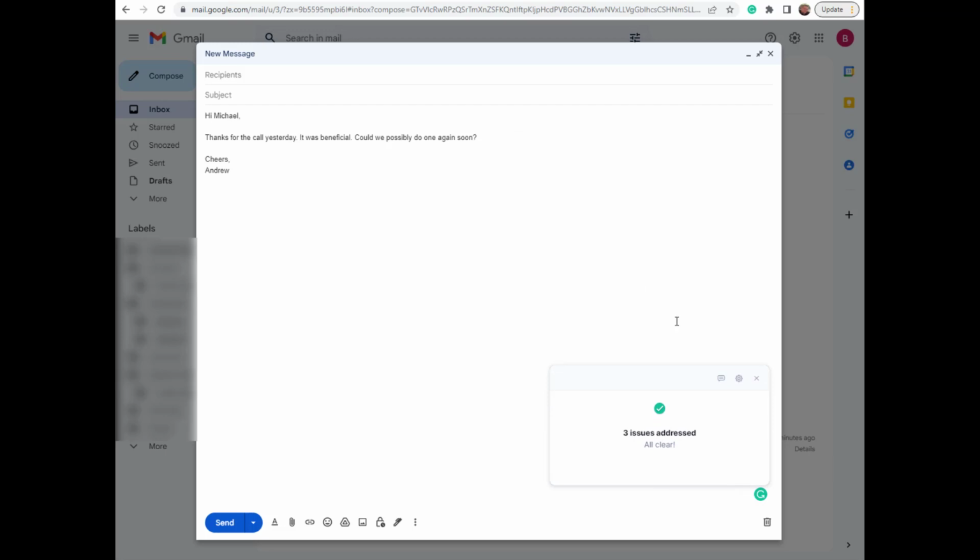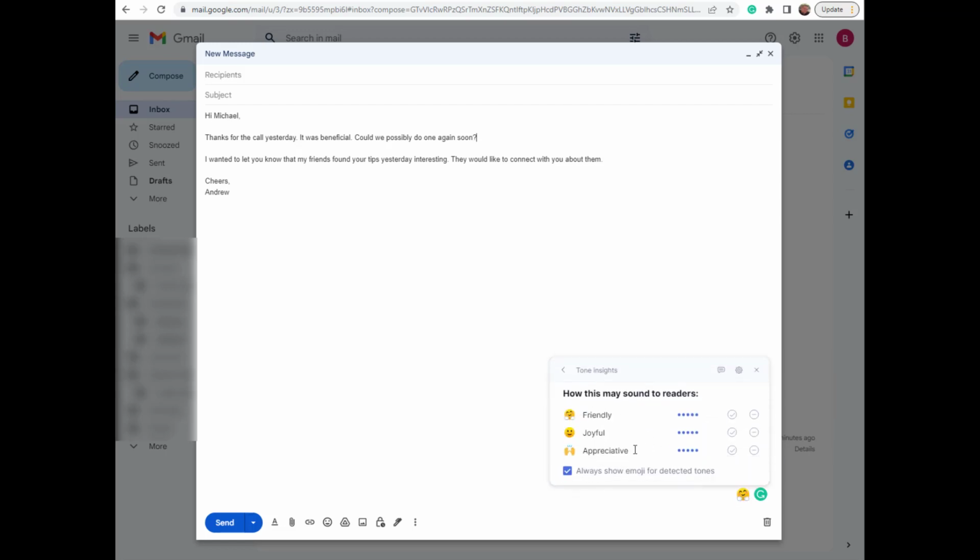One of the cool features also is Grammarly's tone detector, which lets you see how an email will likely appear to the recipients. So in this case, this email comes across friendly, joyful, and appreciative.